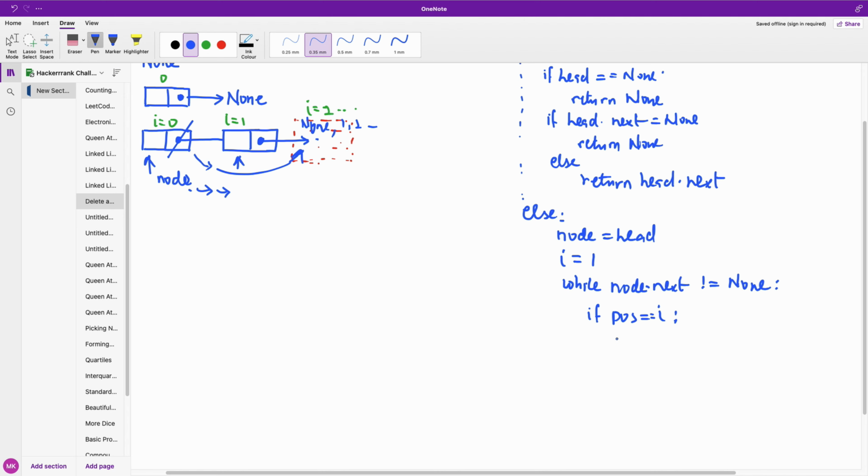So if this is the case, POS is equal to I, we're going to use another if statement. If node.next, remember, this is node.next, right? And we're going to check if node.next.next is equal to none, then we are going to simply set node.next to be none. So I'm going to say node.next to be what? To be none. All right.